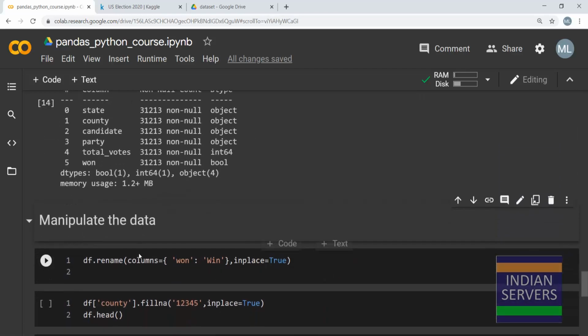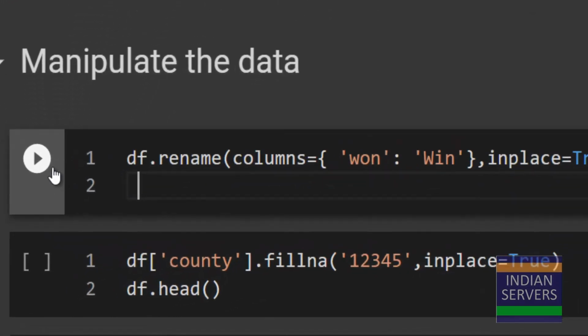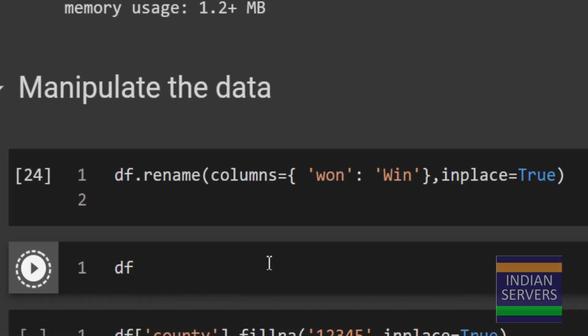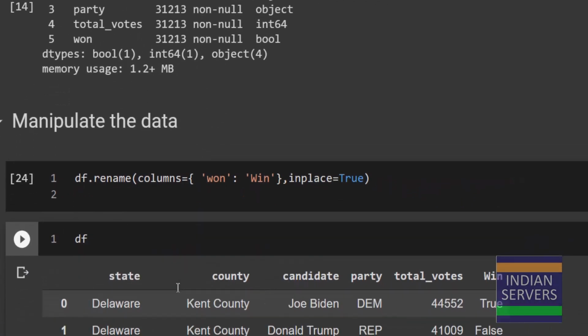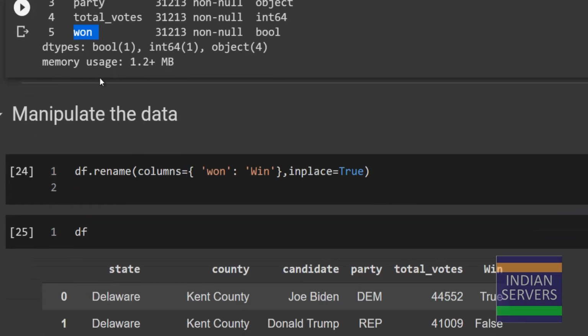We will first see a function called rename. What this rename function will do is help us rename the columns present in the particular data set. First of all, let me run this code and let me explain what actually happens. I'm using another code block to display what the data frame looks like after doing this function. So if you see right here, you can see the name of the column 1 has been replaced with win.